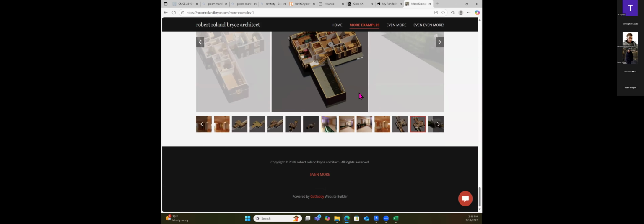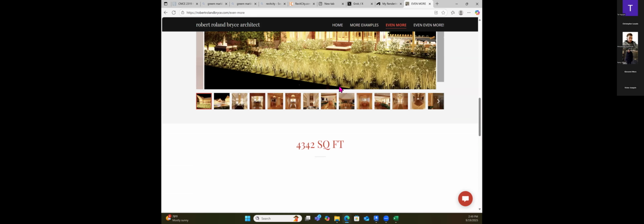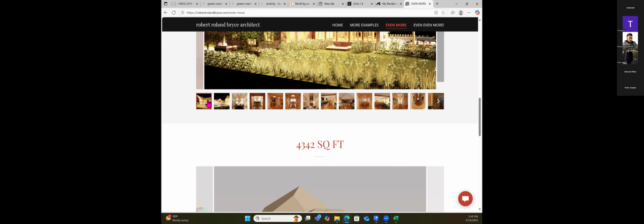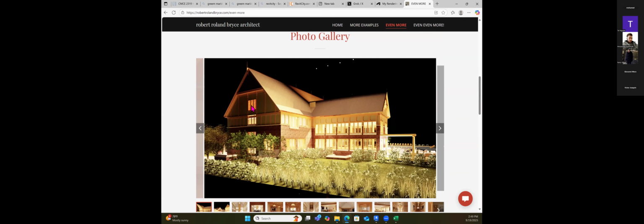Let's see what else. All right, yeah, and then outside views. Look at that. You can turn the lights on inside the house, tell it that the sun is set, there's no sun, and you can see the outside of the house and see what your house will look like from the outside, which I think is also really cool. Let's see if we got anything else here.